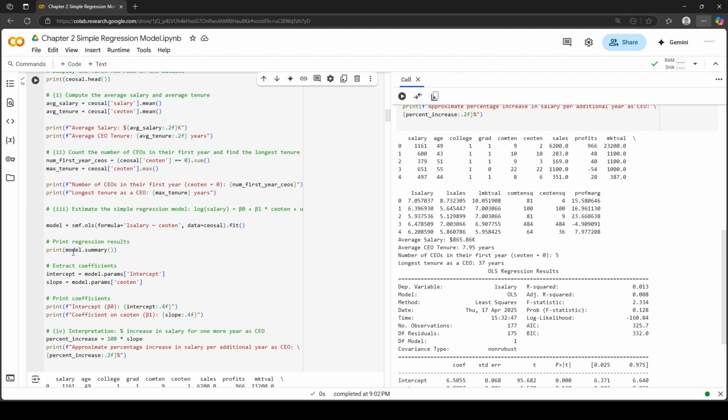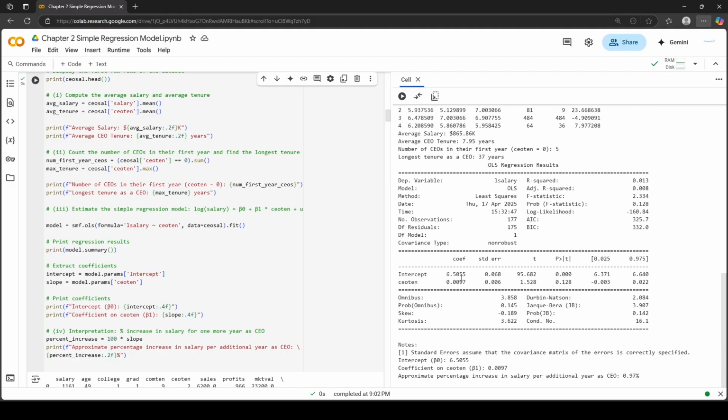So now print the model summary results, model.summary(). This will give us the regression results. You can see the intercept is 6.5 and the coefficient on ceoten is 0.009. It is very small in magnitude, however, it is still positive. It indicates that ceoten positively impacts log salary.